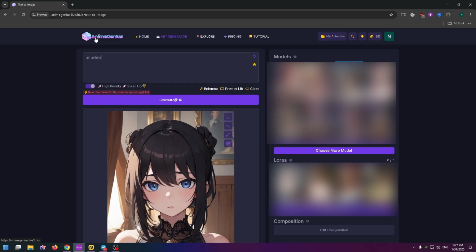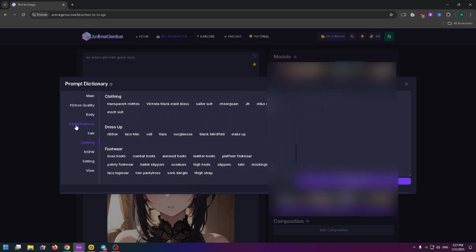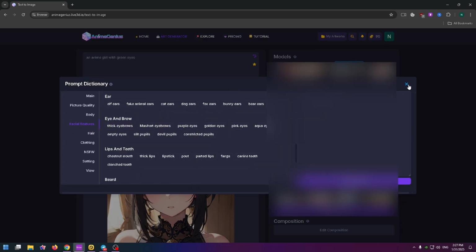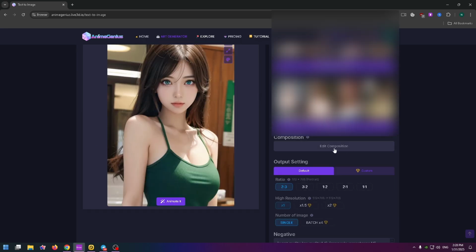Just type here an anime girl, for example, with green eyes. And by the way, just below the prompt field you can find a prompt library, and there are a lot of cool prompts. You can just copy it and use it. And now to generate an image, just click on the generate button, and here is the result.